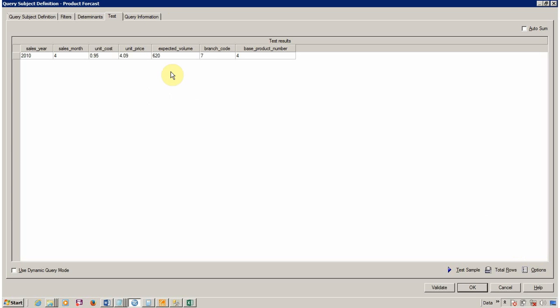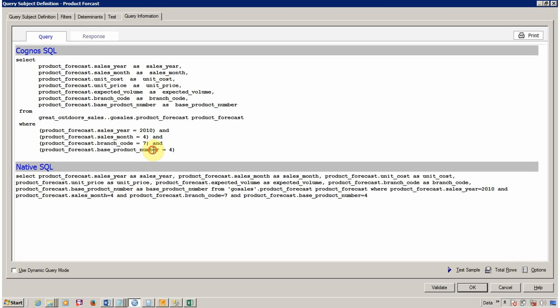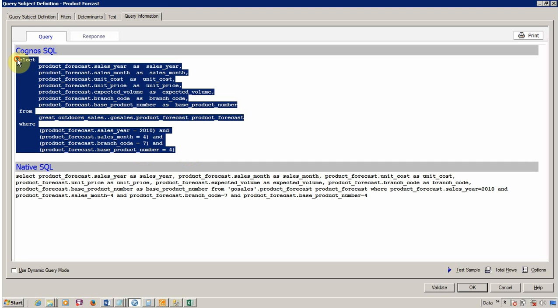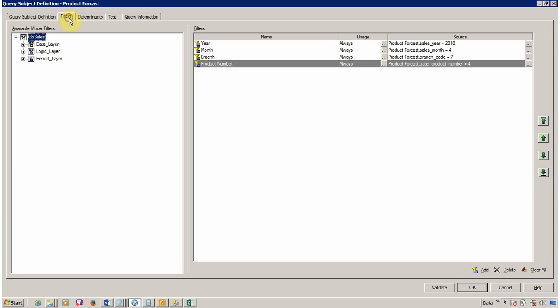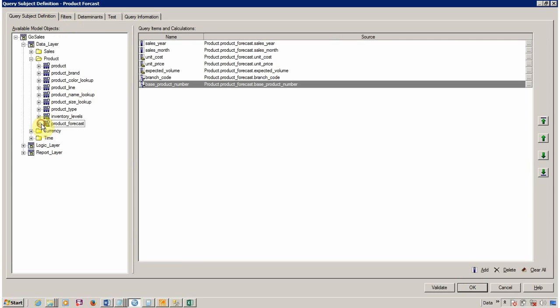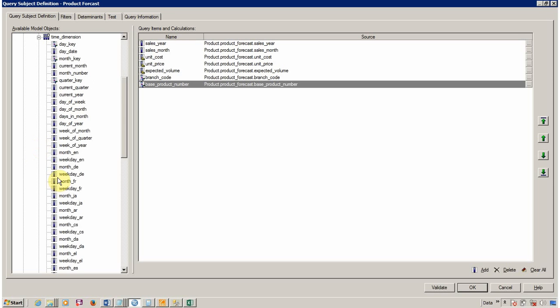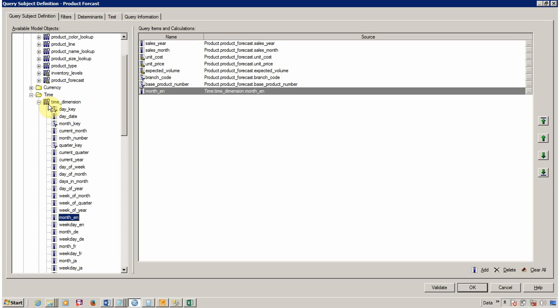Okay, and let's see the generated query. Right now our query is very simple. It's a select statement with a where clause. Okay, now it's time to add our... let's see, I want month name to be displayed here, so I'm going to use month English, and this column is available in our time dimension.